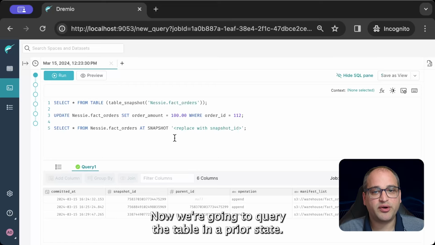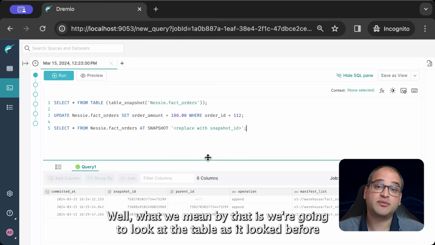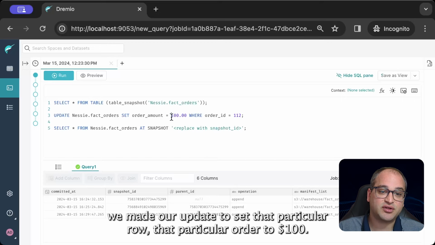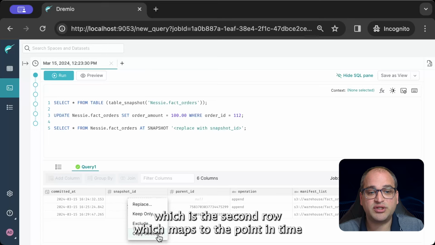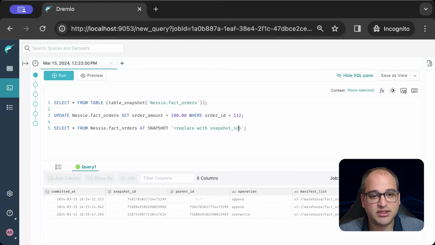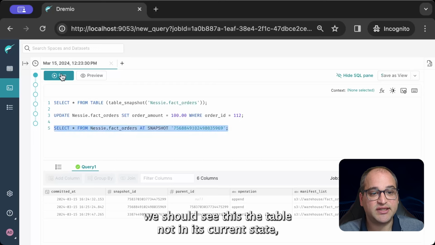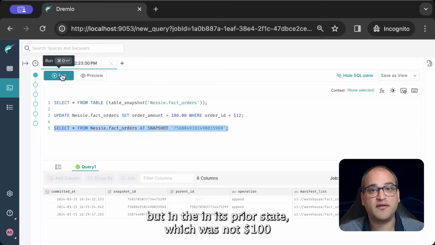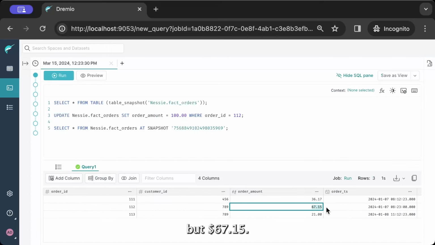Now we're going to query the table in a prior state. What do we mean by that? We're going to look at the table as it looked before we made our update to set that particular order to $100. So if we grab this snapshot ID, which is the second row, which maps to the point in time just prior to our update being executed, and we copy that selection and replace that with the snapshot ID, we should see the table not in its current state, but in its prior state, which was not $100, but $67.15.